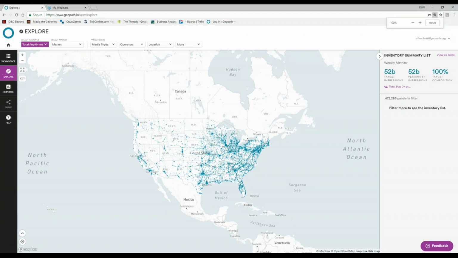So just a quick walkthrough. Across the top, I'm in the Explore section. This is the area where you would go and start to, almost like our Inventory Explorer at a high level, look at the inventory in a market, or you can look by a particular audience, or by specific media types or operators. Right now we're looking at the total population 0+, which is the default population in the tool. That generates 52 billion impressions across all of our audited media right now.